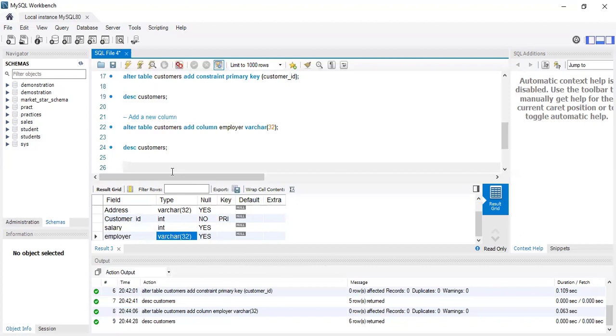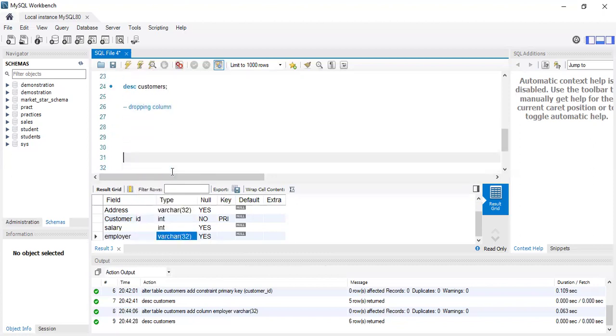So let's start dropping a column using the drop command. I'm adding the comment here as drop column. Now I want to drop, let's suppose, this employer column from my table. So where do I want to drop from? The table. If I want to make any modification in the table, first of all, I need to use the alter command, because alter is used for making modification in table. Then I will use drop to drop the column.